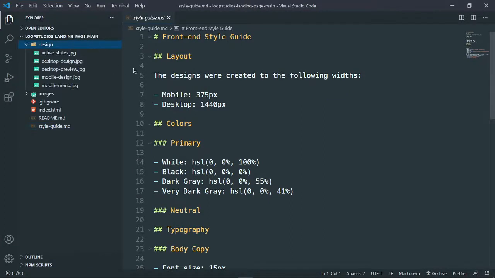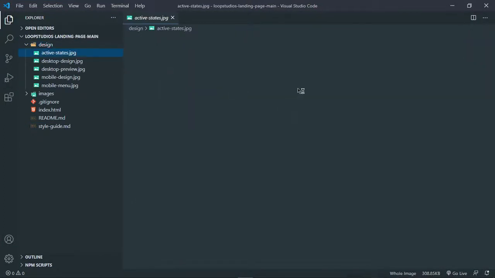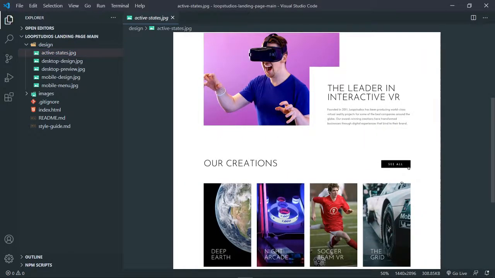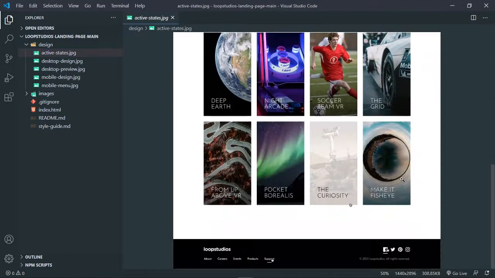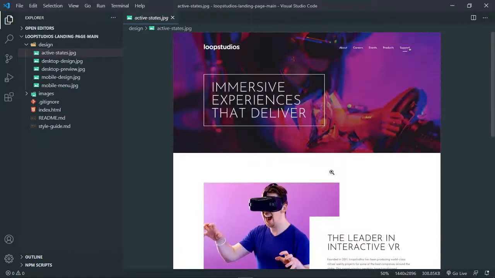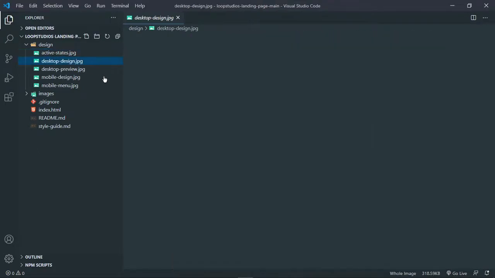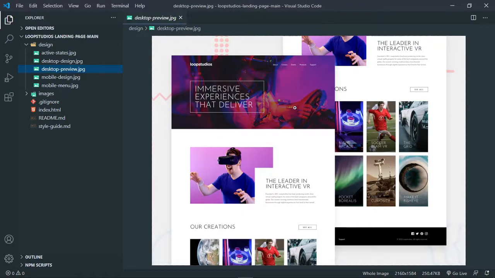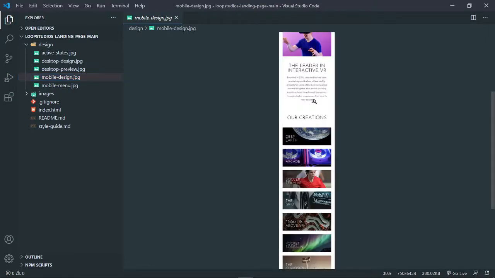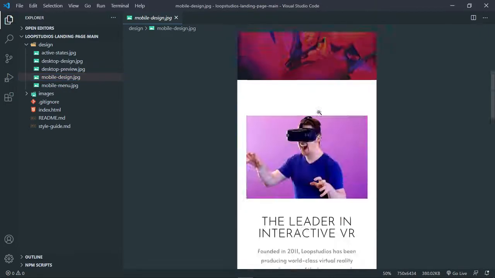So the design files, these are all just the images for the active states. What we need to do really first. So for the active state, you can see there's a cursor pointer, and then there's an opacity right there on hover, and then you can see a small border on each of the links. And then for the desktop design, this is how it looks for the desktop preview. So this is how everything looks on the desktop. And then for the mobile design, this is how the mobile design will look.